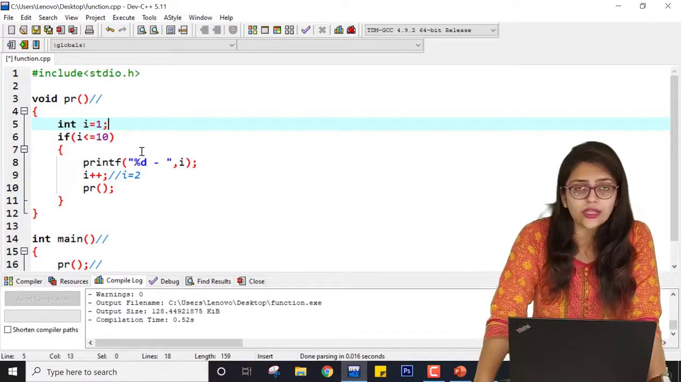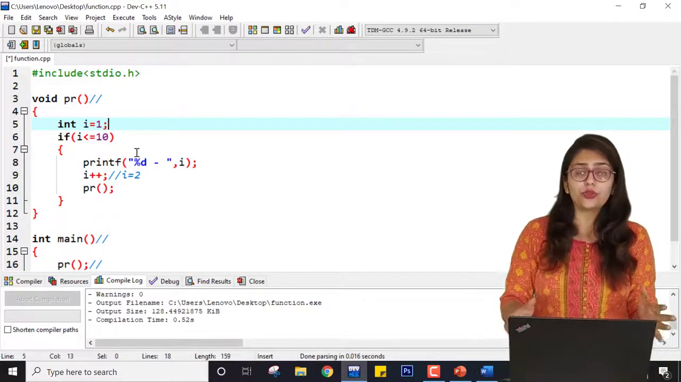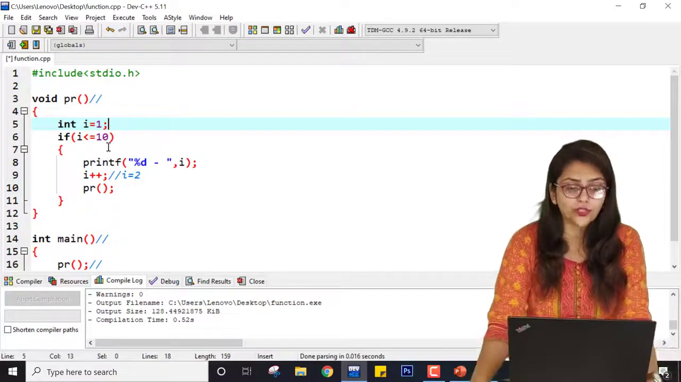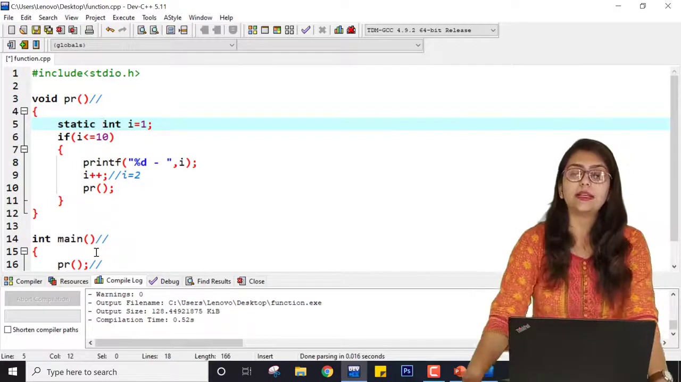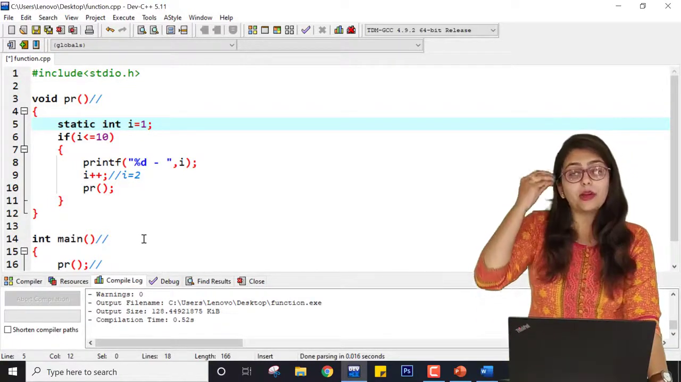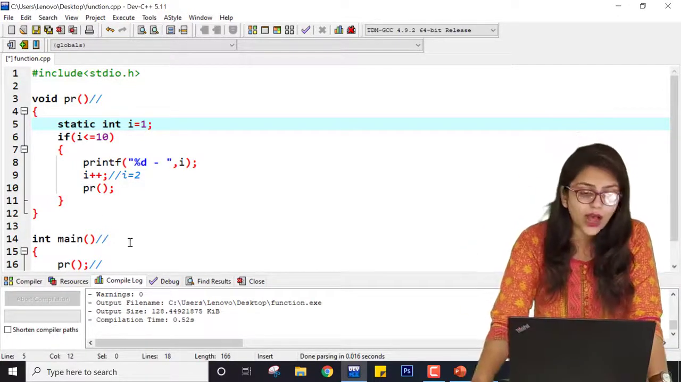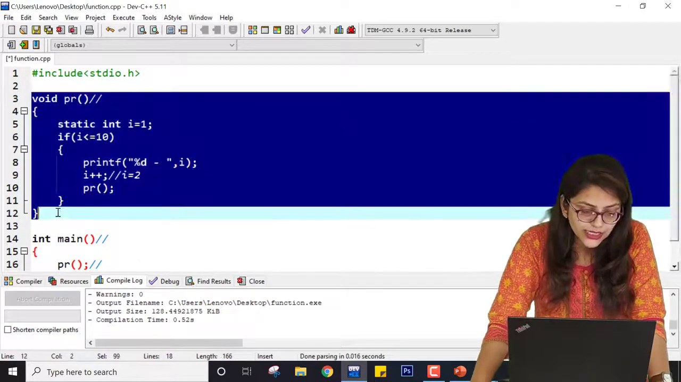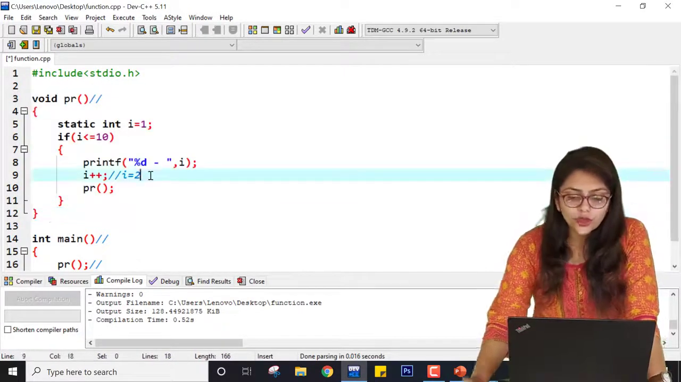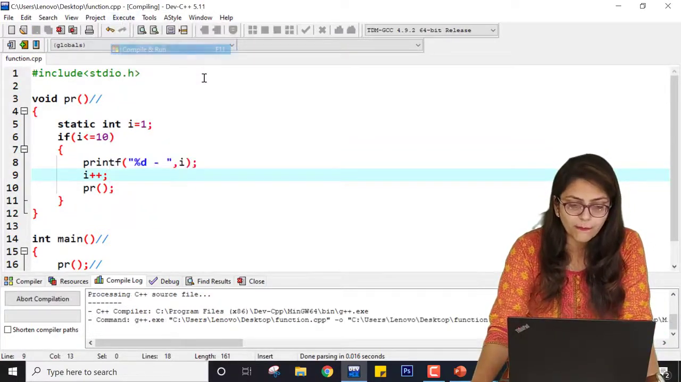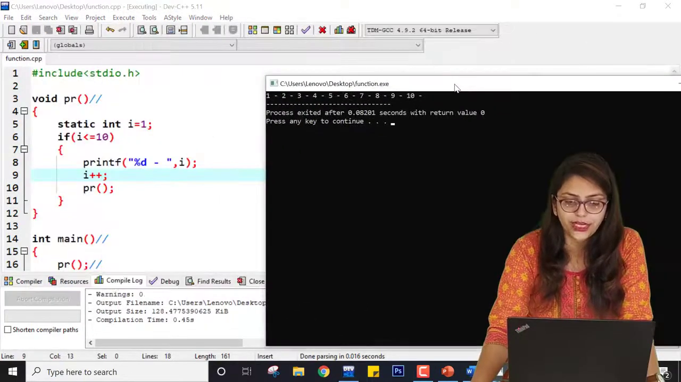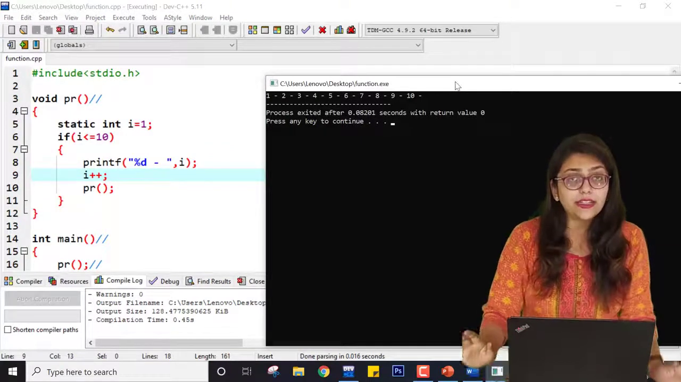So which storage class is to be used in order to persist the value which I possess? Here if I write static, that means every time it will remember what the previous value of I was inside this function. Now let me show you: if I save the program again, compile it and run it, you can see it is printing 1, 2, 3, 4, 5, 6, 7, 8, 9, 10.